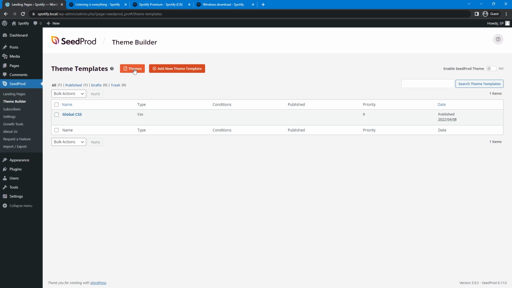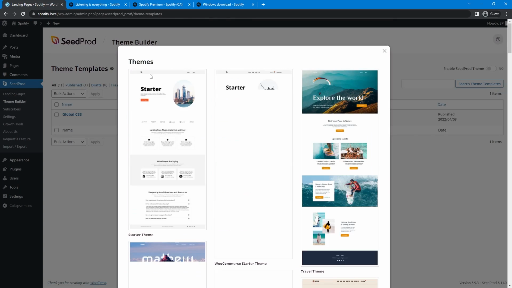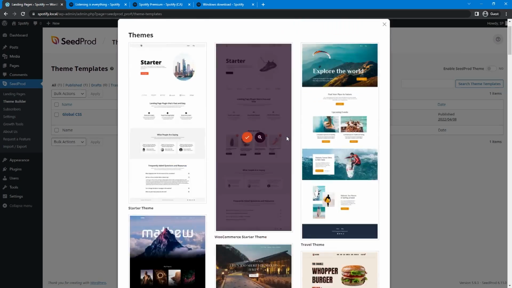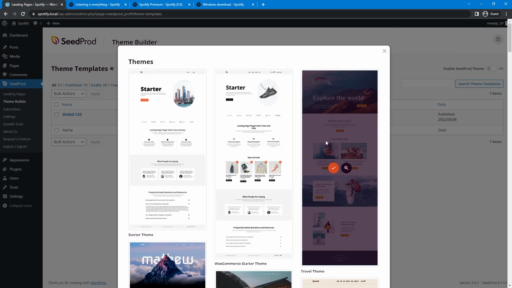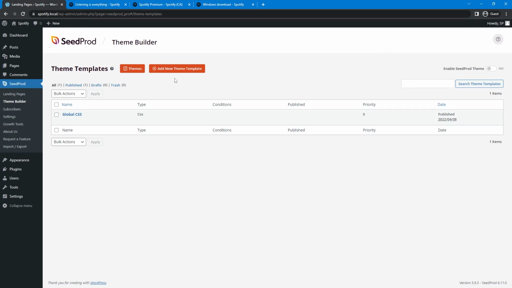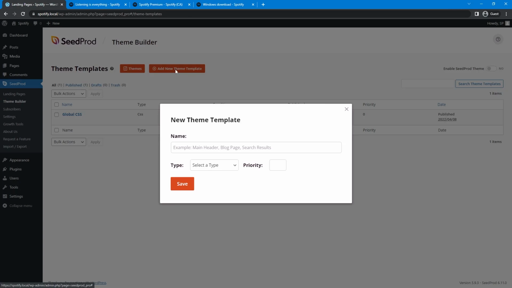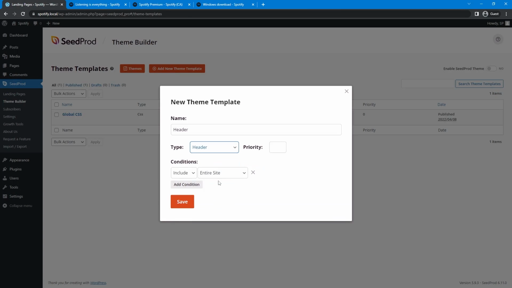If you don't want to start from scratch, you can click on Themes. And here you can get a head start that includes your header file, your main page, and your footer, etc. We're going to actually just do this from scratch. So let's go Add New Theme Template. I'm just going to call this Header. And we're going to select the type. And here we want it to be a header. We have different options, but for right now, just header.